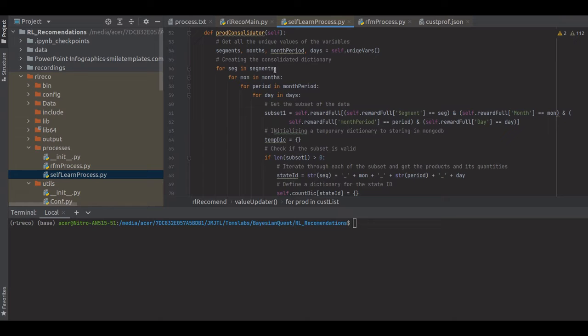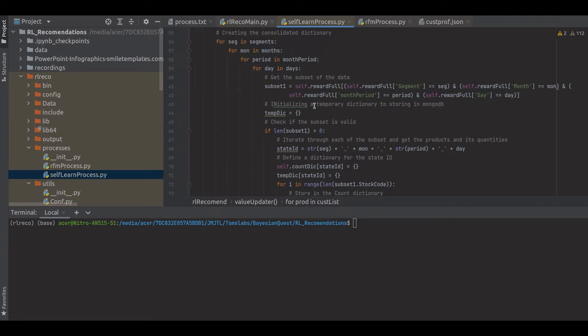First we loop through the segments, then the months, then the periods and the days. First we take a subset of the data according to the state ID. The state ID, as you know, is a combination of all these things: segment, month, period and day. So for each state we get the data, and then we create a temporary dictionary. Why we create these temporary dictionaries is to store the data in MongoDB as separate records. So each state ID and its relevant data would be stored as a separate record altogether. That's why we have this temp dictionary.